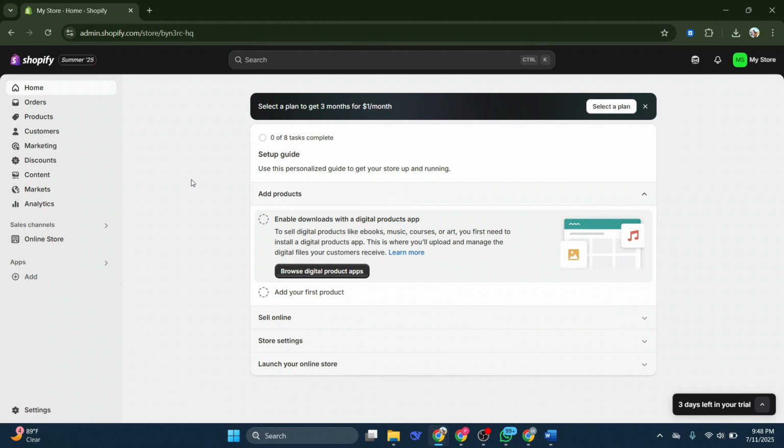Today we're going to look at how to set up Google Ads with Shopify step by step so you can start running ads and getting traffic to your online store. So let's get started. First, log into your Shopify admin dashboard. Before diving into Google Ads, make sure your store is fully ready for promotion. That means your products should already be listed, pricing must be accurate, and branding such as your store's logo, theme, and description should be properly set.